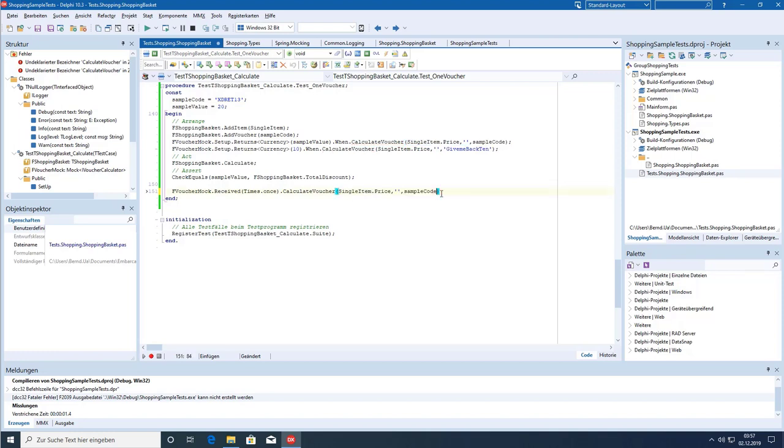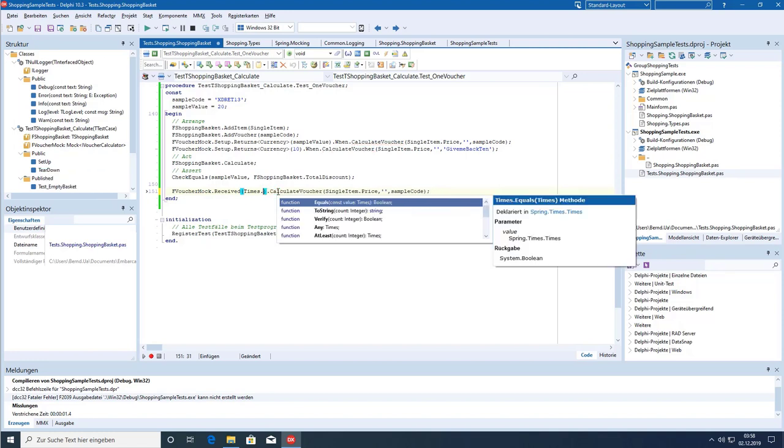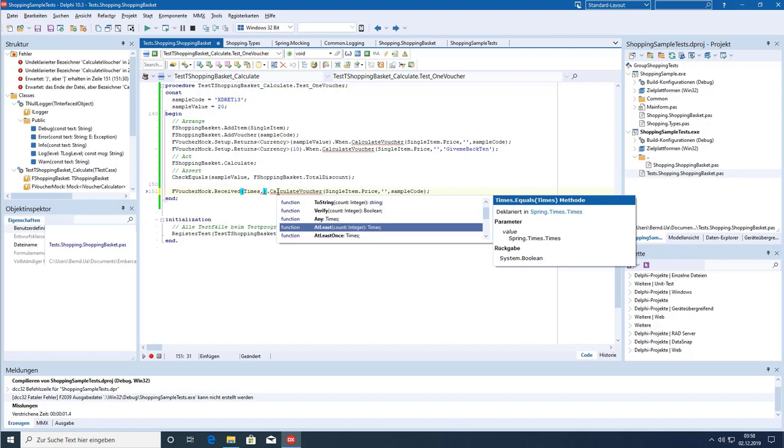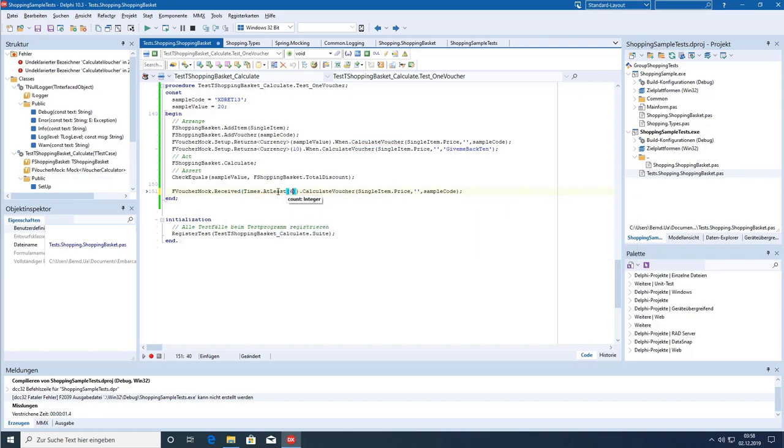So this is my behavior checking call. Received times once calculate voucher. If I would change this and say I expect it to be called times, what do we have exactly? At least 6.